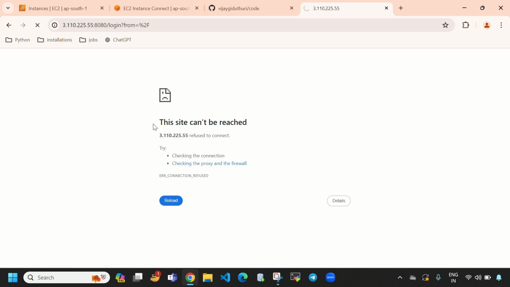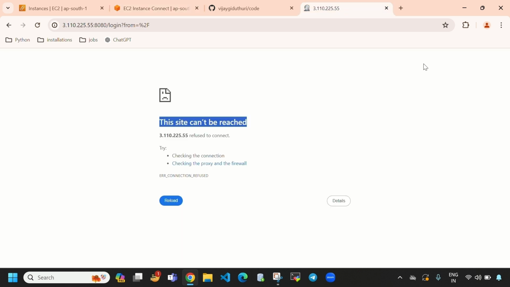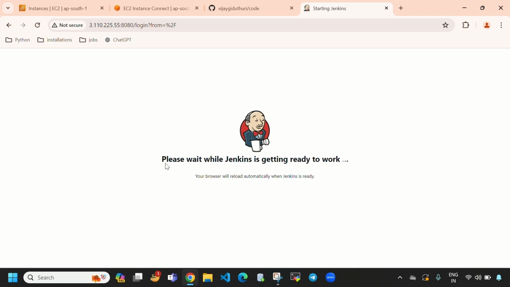here you can see this site can't be reached. So let's start our Jenkins again. sudo systemctl start jenkins. It will start Jenkins. Meanwhile, let's come here and reload this. Let's wait. Here you can see it was showing: starting, please wait while Jenkins is getting ready to work. So let's wait.